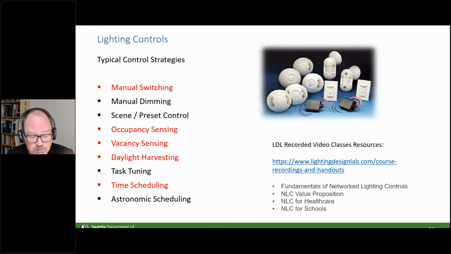And that's pretty significant. So again, there are a variety of more in-depth resources that we have available for you at our recordings. In particular, fundamentals of network lighting controls. We'll go through all of this stuff in great depth, but there's also some 2-hour classes, network lighting controls value proposition, network lighting controls specific for healthcare, for schools. I think we have one also that I don't have here for warehouses. So those are all available to you.